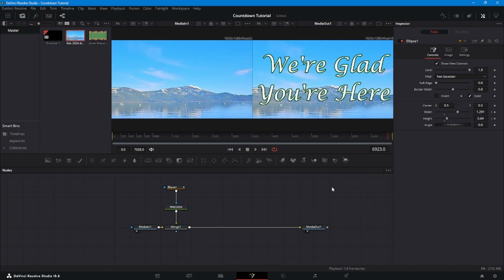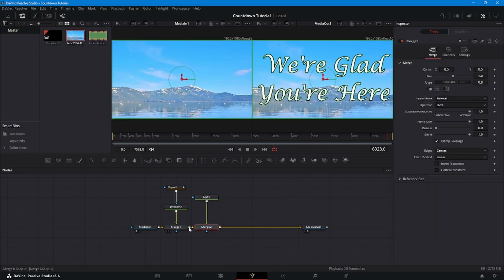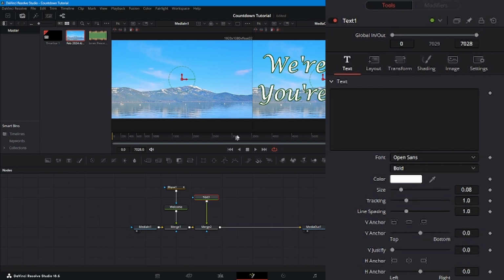All right, so now that we've done that, we need to have countdown numbers because this is, after all, a countdown. So we're going to bring in another Text Plus node, and we're going to put that one right there, and we'll drag it in. Oh, come on. We'll drag that on in, and it'll create another merge, and it doesn't have anything yet. Let's put this in the center somewhere so we can play around with it.